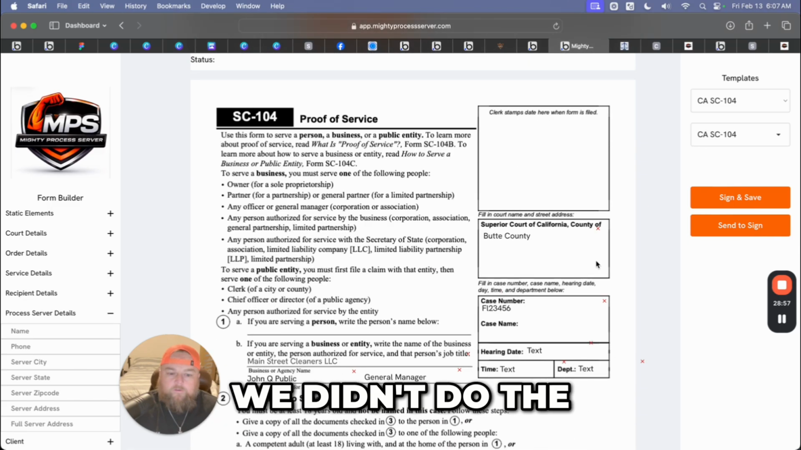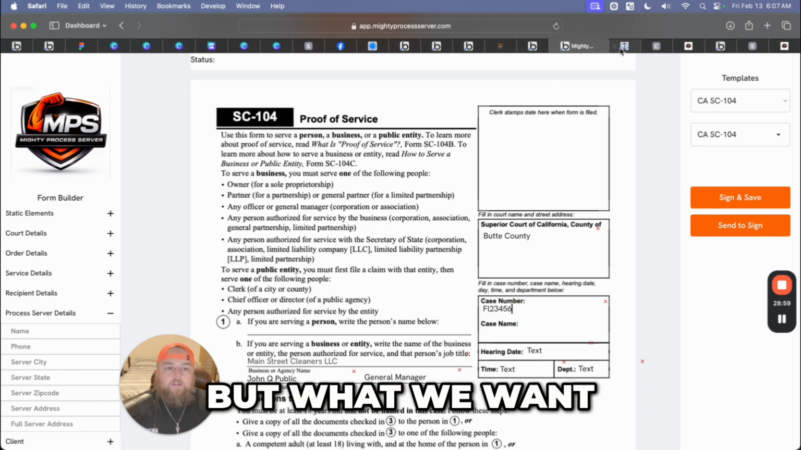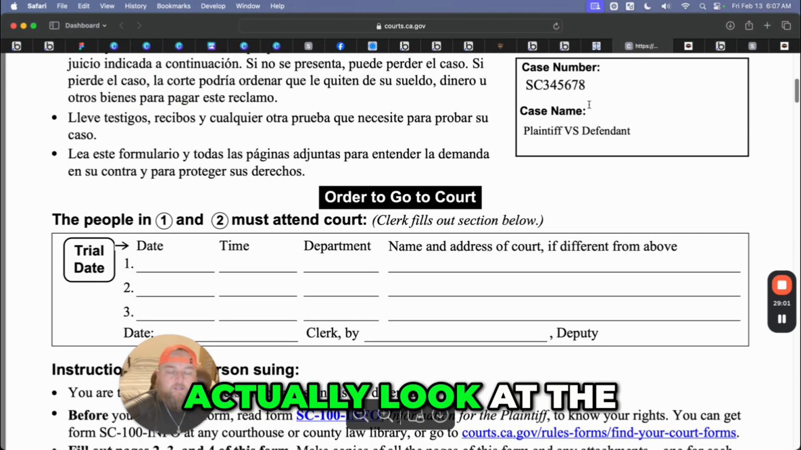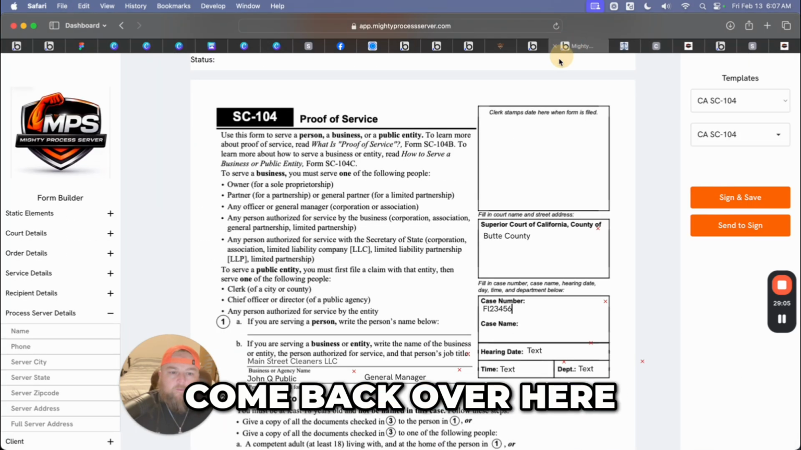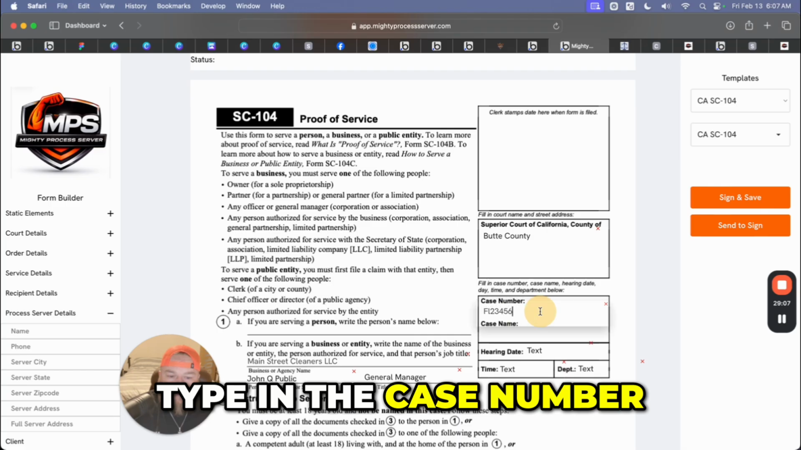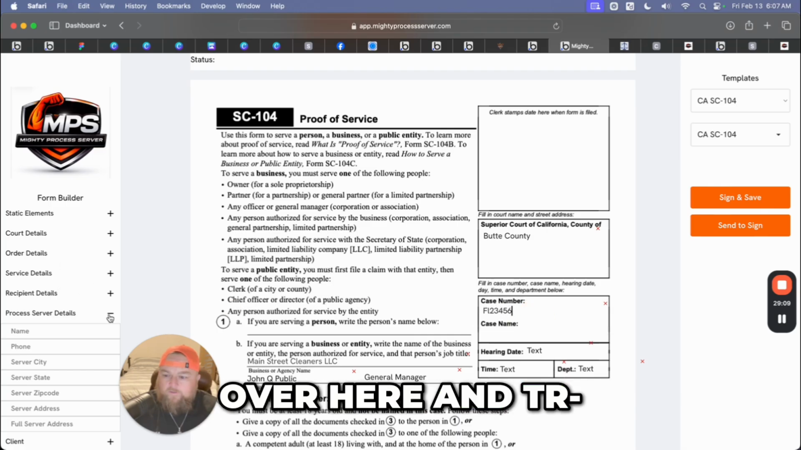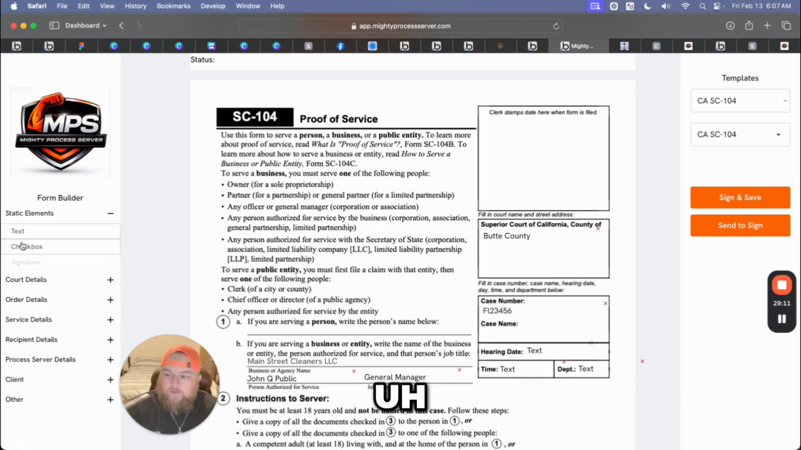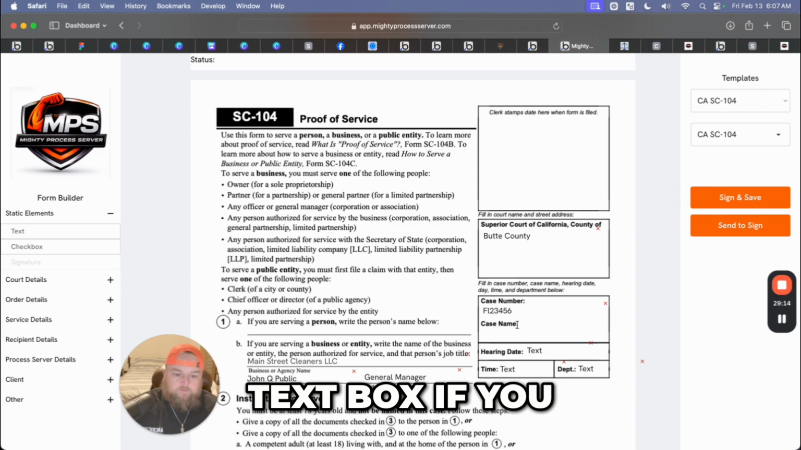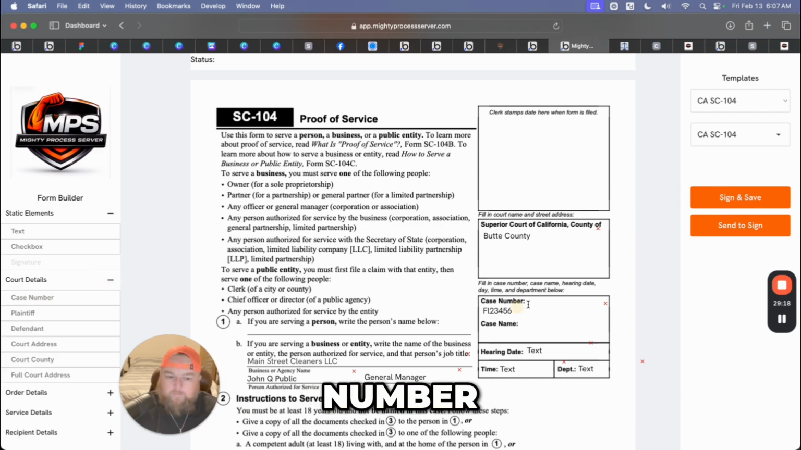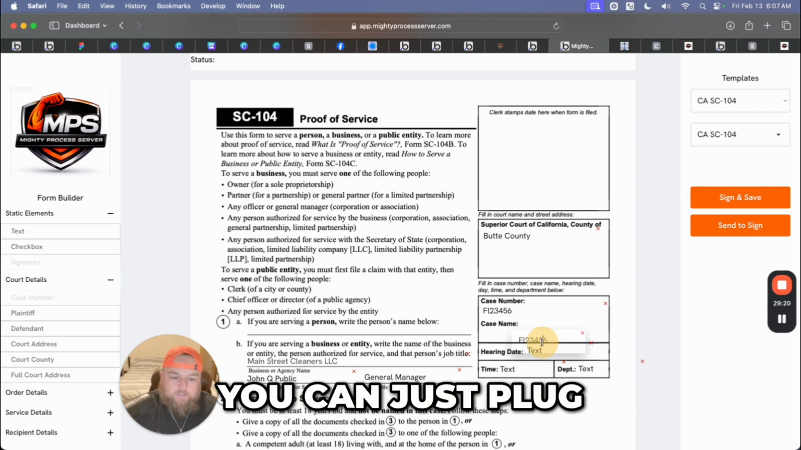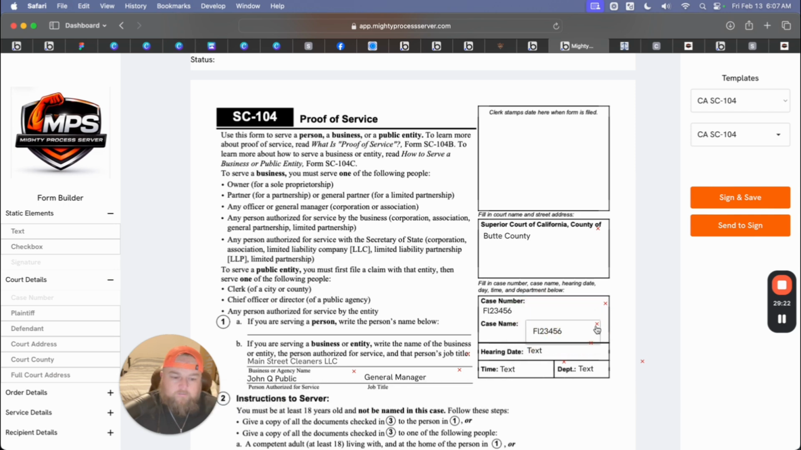So we didn't do the court info. It's already here, but what we want to do now is we want to go actually look at the case info will be here. So you take the case number, come back over here, type in the case number. Again, you can just come over here and grab a text block if you needed to. But our dynamic data will automatically pull case number information like this, and you can just plug it in right here. Easy peasy.